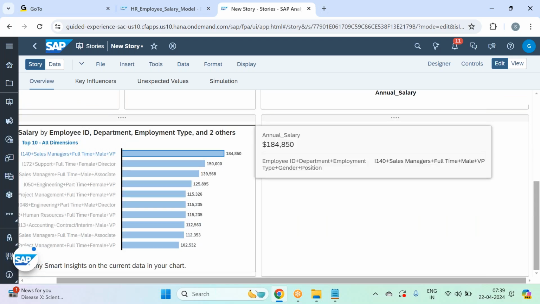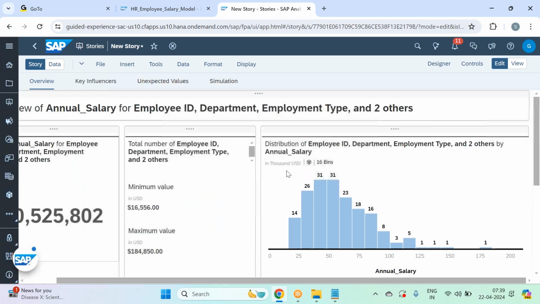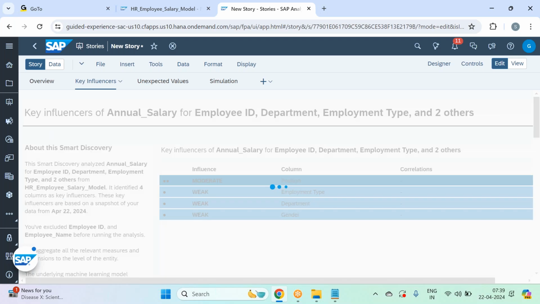So employees I-140, sales managers department, full-time employee, male, and position is vice president. The salary is $184,000. You see in the overview page all the trends and patterns in your data. Okay, then I'll go to the key influences.